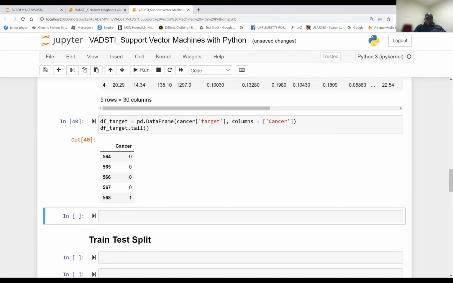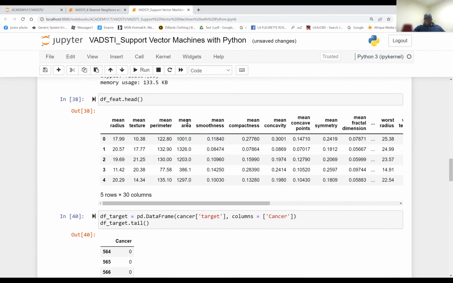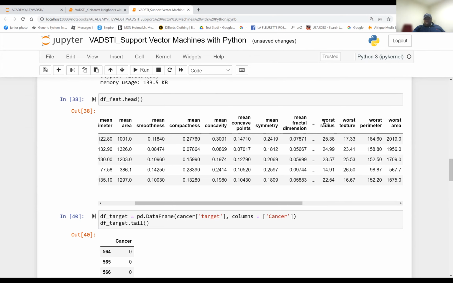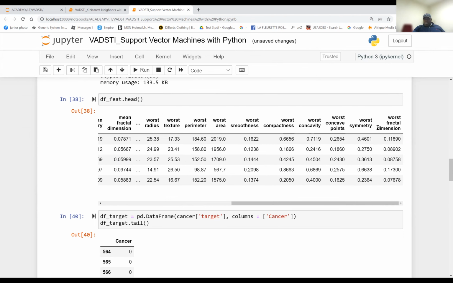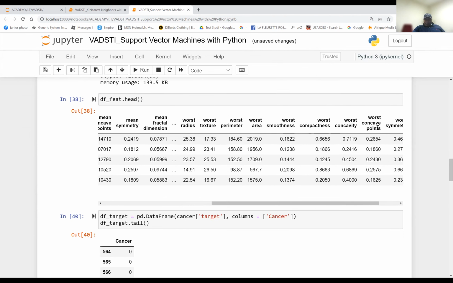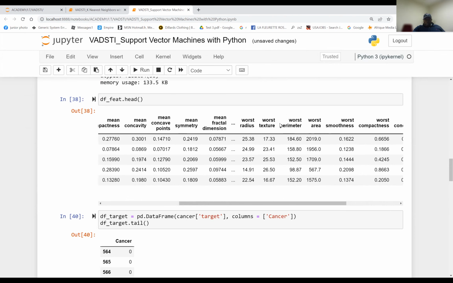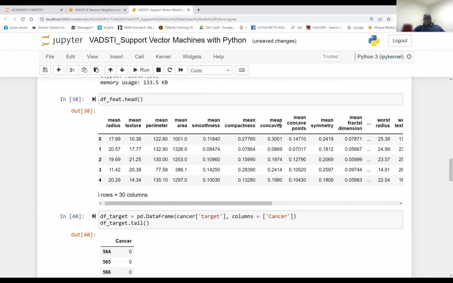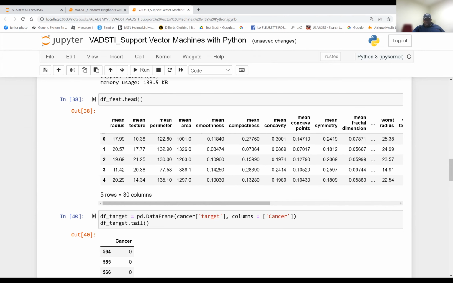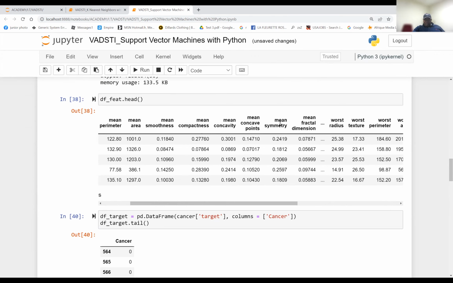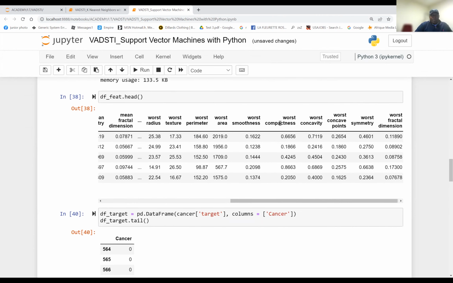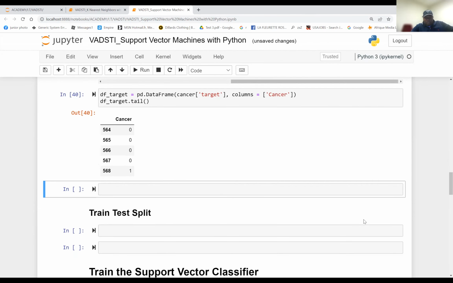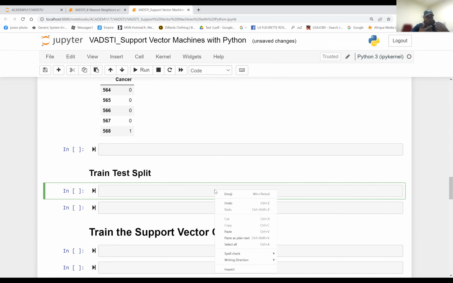Now it's time to split it into train and test. I don't want to do a visualization here because many of these don't make sense to me. I don't know much about cancer cells, smoothness, compactness. I will not be able to interpret it. But if you do, please feel free to do any visualization with Matplotlib or Seaborn, pair plots, joint plots, right? But I don't know anything about these features.